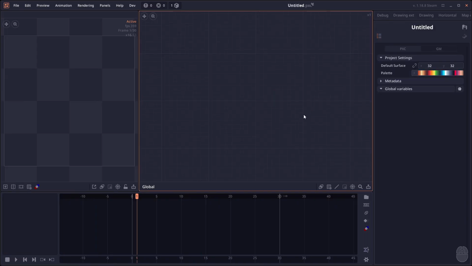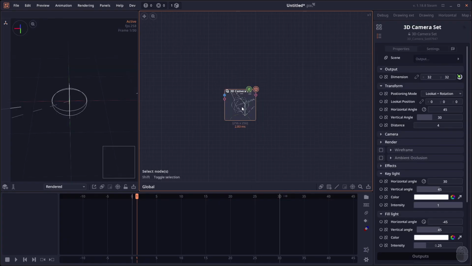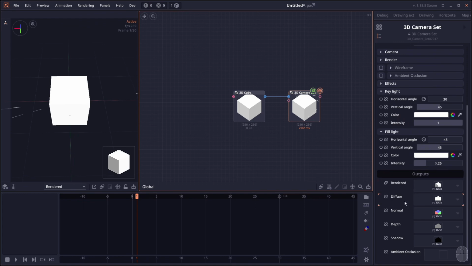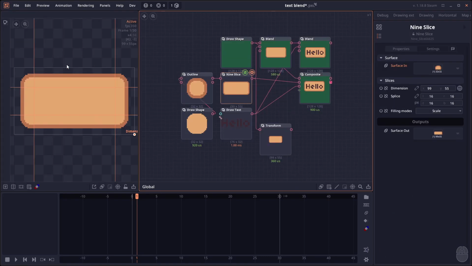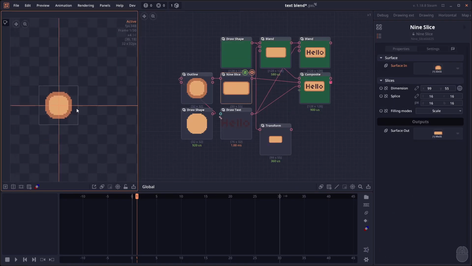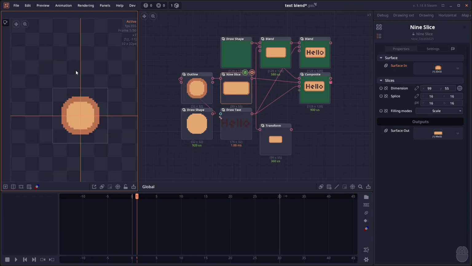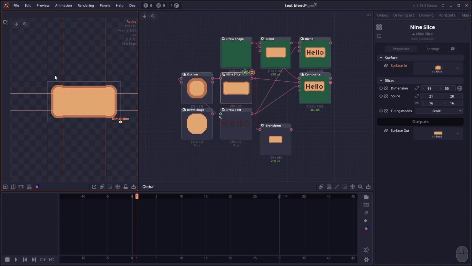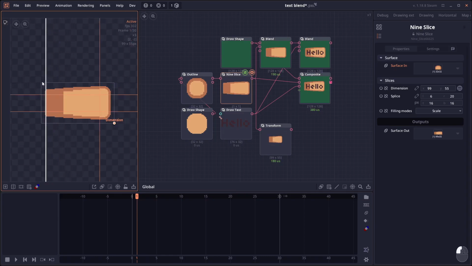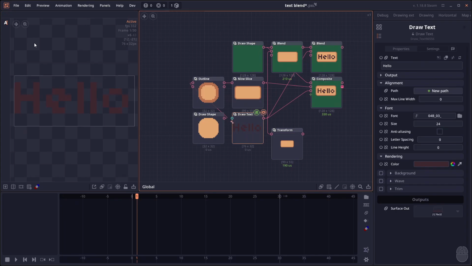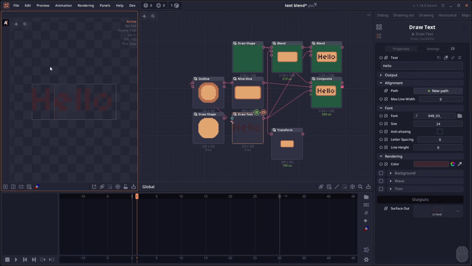Now we have a number of improvements to the already existing nodes. For the 3D camera and 3D camera set, we have a number of new passes. We have the diffuse pass, the shadow pass, and the ambient occlusion or AO pass that you can use for further composition. And we have a new tool in the 9 slice node, which will change the preview to show the original surface instead of the output surface, which can be really useful when you want to adjust the slice, because if you set it to the output, sometimes it can be kind of hard to understand what's going on, right? Then the draw text node also got an edit text tool, which allows you to edit the text directly in the preview area.